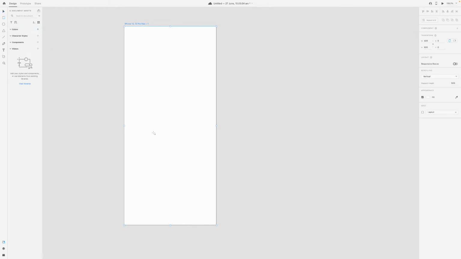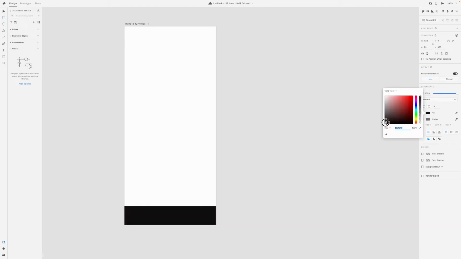And what we're going to do, I'm going to create a navigation bar, and it's going to be at the bottom. So I'm going to just drag a rectangle, and we might fill this color in. Let's make it black.